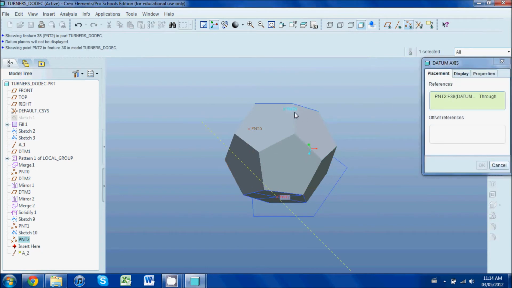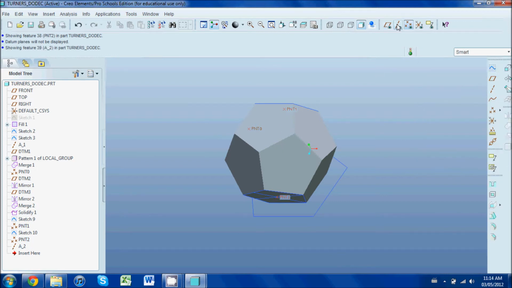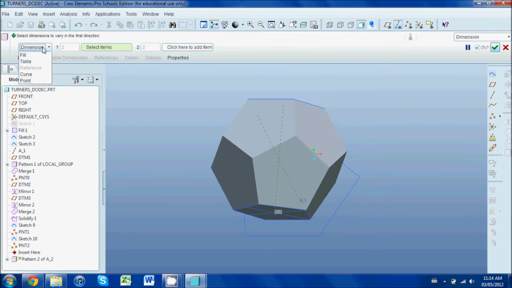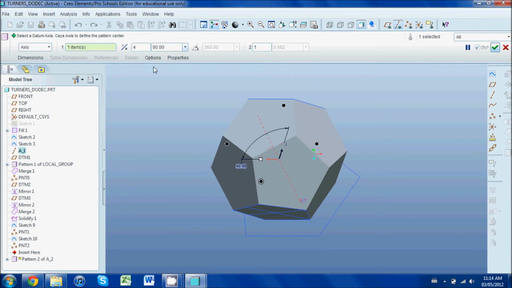to pick that point, and the control key, and pick that point. So now we've created an axis that's directly between and directly on faces. So now we can simply, if we highlight it down here, pattern this, which is nice, rather than having to do those sketches over and over. Pattern it about that axis.